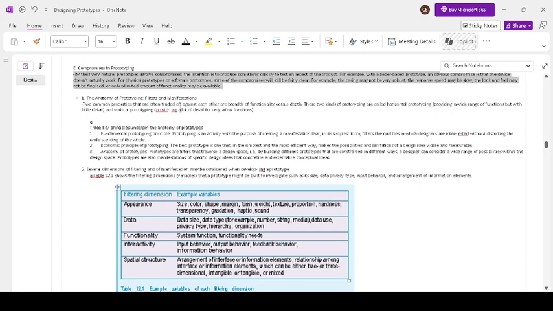Compromises in prototyping. By their very nature, prototypes involve compromises. The intention is to produce something quickly to test an aspect of the product. For example, with the paper-based prototype, an obvious compromise is that the device doesn't actually work. For physical prototypes or software prototypes, some of the compromises will still be fairly clear. For example, the casing may not be very robust, the response speed may be slow, the look and feel may not be finalized, or only a limited amount of functionality may be available.